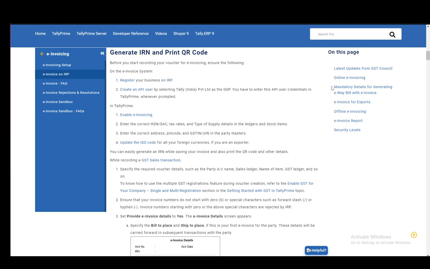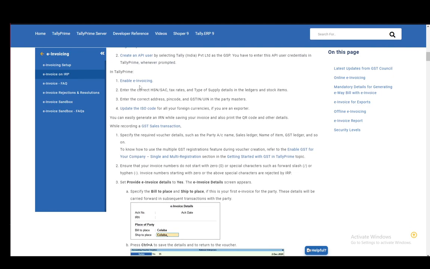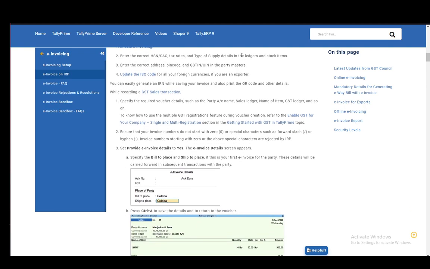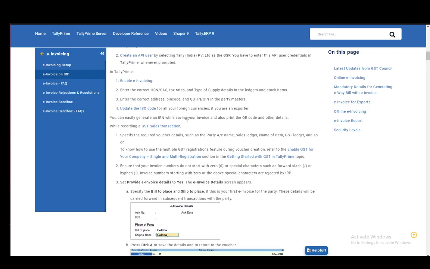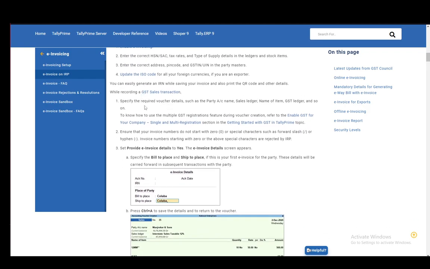You have to enter this API user's credentials in Tally Prime when you're prompted, so make sure you do this first. I have covered this in a different tutorial, so please check that out if you have any other questions. Then in Tally Prime, you need to enable e-invoicing, enter the correct HSN or SAC tax rates and type of supply details in the ledgers and of the stock items. Then you need to enter the correct address, PIN code, and GSTIN or UIN in the party masters. Then update the ISO code for all your foreign currencies if you're an exporter.